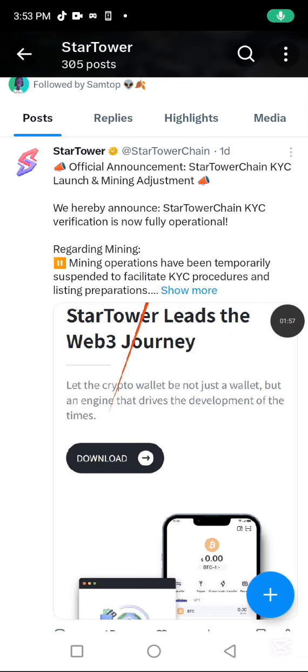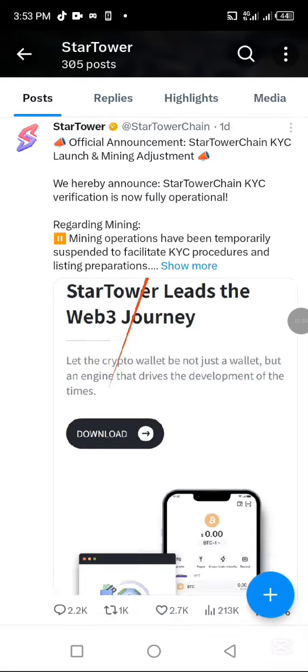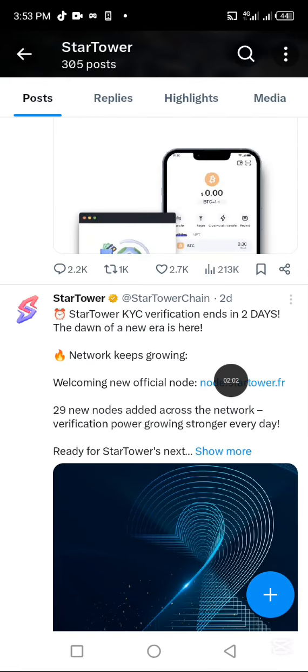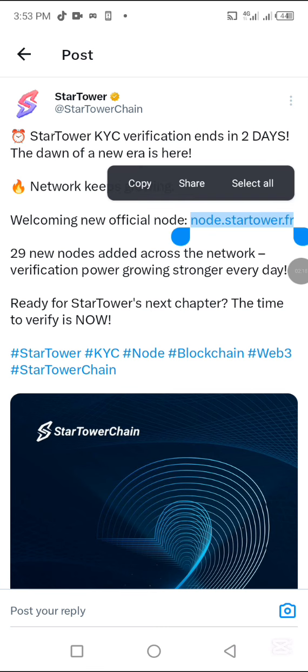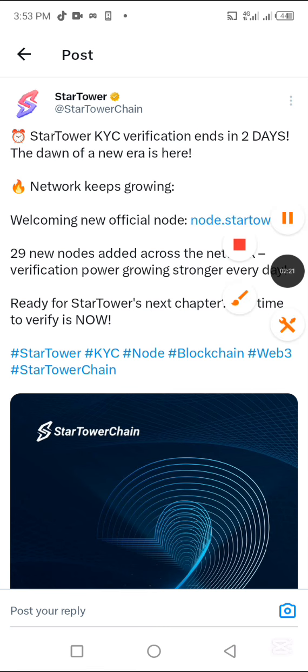If you visit their X handle, you're going to see the KYC post they made. Go back to the second post. You're going to see this link, node.startower.fr. What you need to do is to click on this post, for it to highlight in a way that you see every single thing. Now tap and hold on this link to copy, because this is what we'll be needing. I'm going to tap and hold like this, and then copy this. Let's head over to the StarTower app.